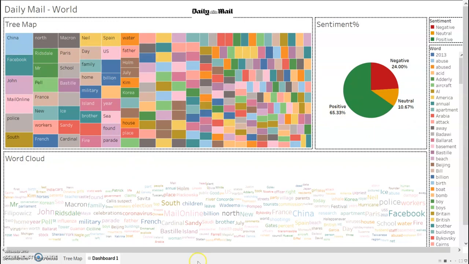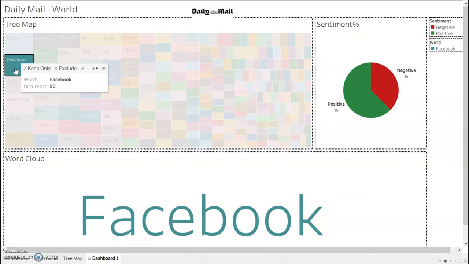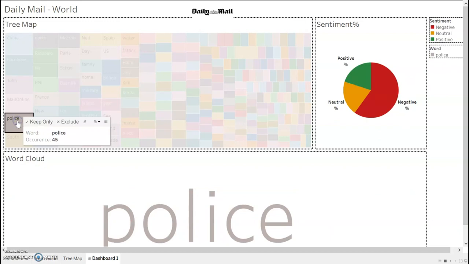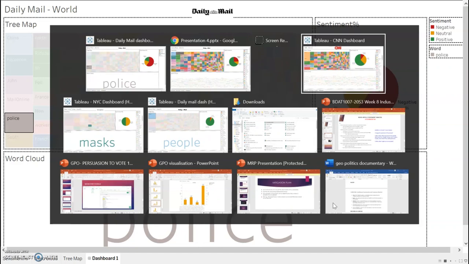So this is interactive. For example, if I click on Facebook, it will highlight in the word cloud and it shows that it has this much of positive side and this much of negative side. Now, similarly, if I click on police, you can see that the negative side definitely increases and it also highlights in the word cloud. Similarly, I'm going to show you the other dashboards as well that I created.